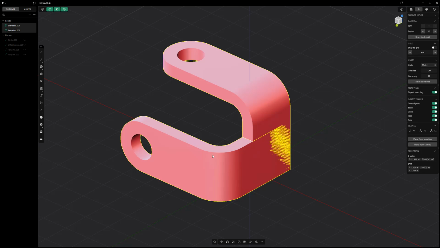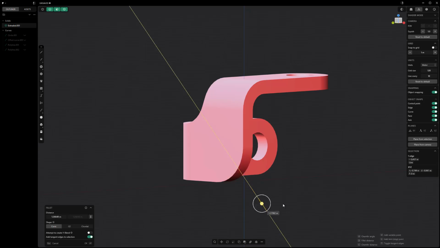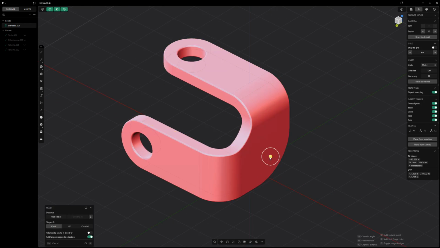Select both solids and use a boolean union operation to create a single solid. Add a fillet to these 2 edges, then add fillets to all edges, and you're all set.